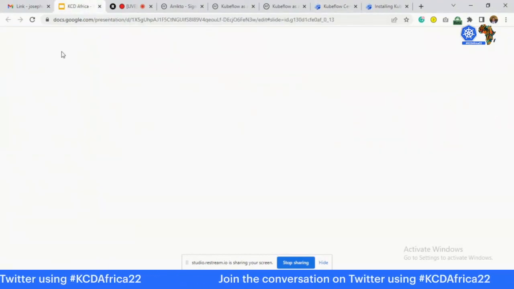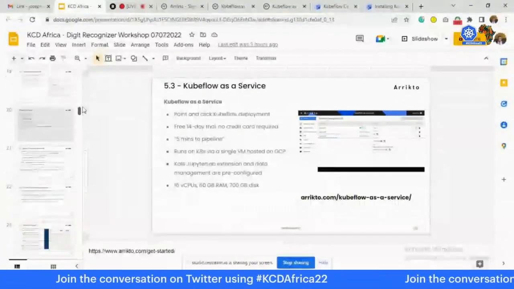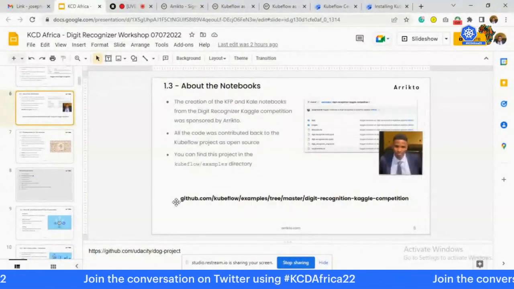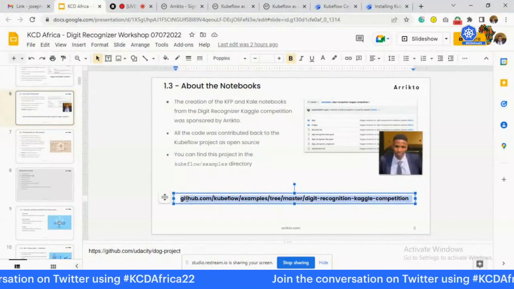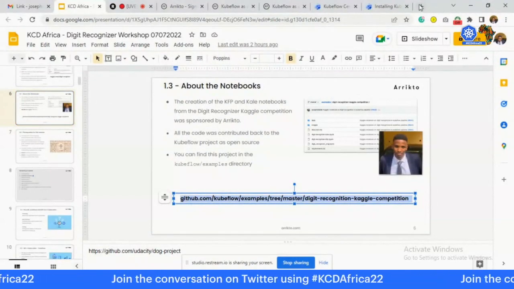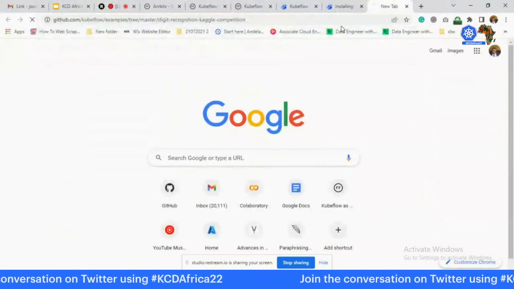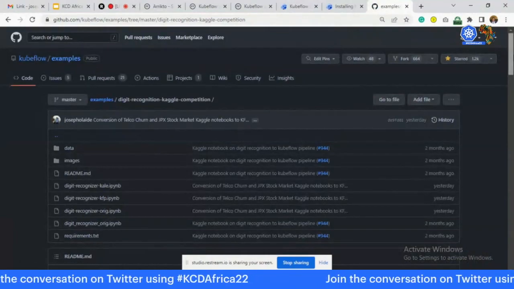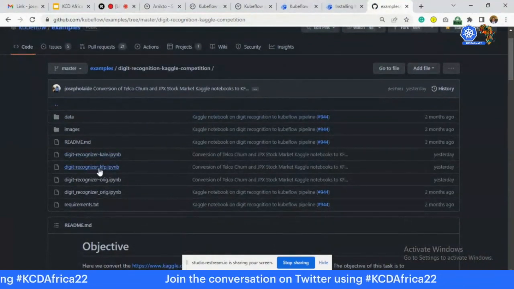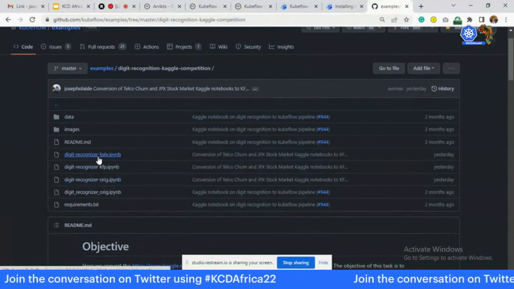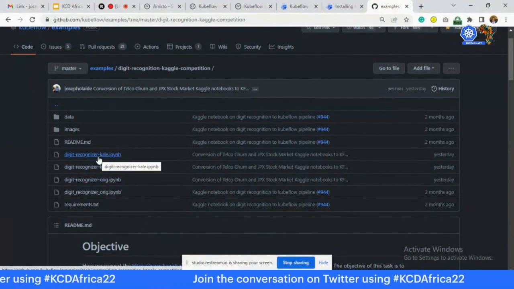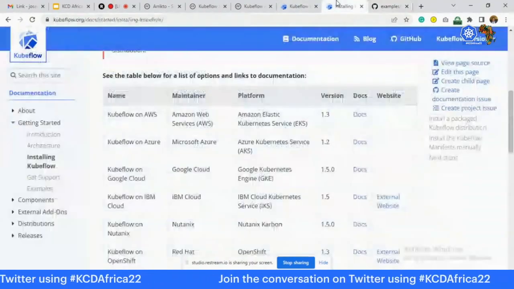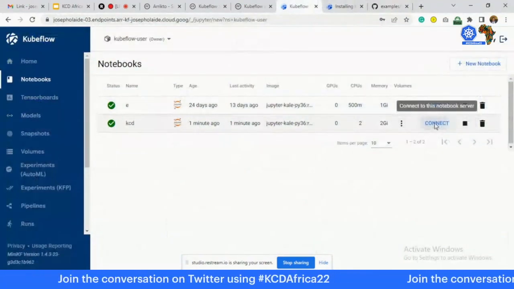While we wait for this to load, if you're with your laptop, you could go through this with me, or since it's recorded, you can get it later. I'm going to go to this GitHub repo and clone it. It's an open source repo I contributed to. What I want to work on is the KALE Jupyter Lab Digit Recognizer notebook. Copy link address. This is it. Now I'm going to connect.